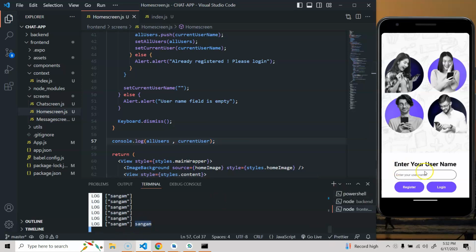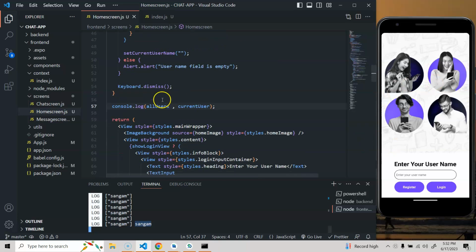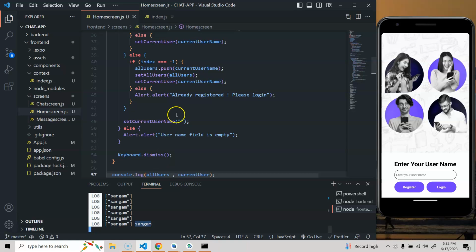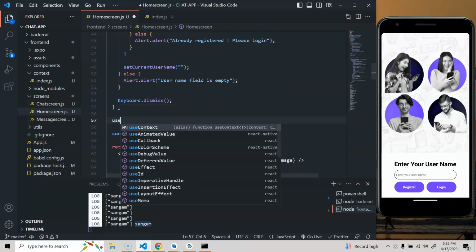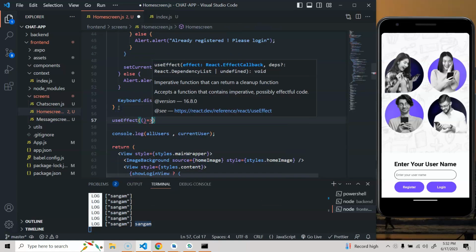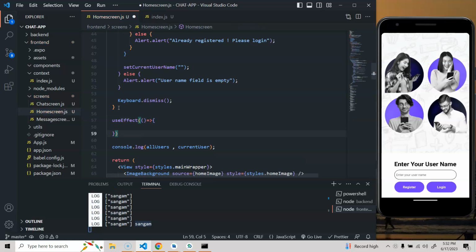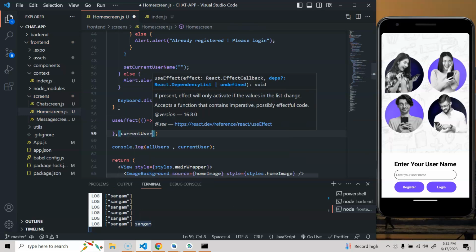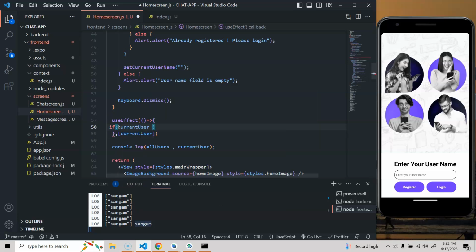So if the current user exists or they have registered, I have to go to the next screen, which is the chat room screen. So I have to navigate the user to that particular screen. How are we going to do that? We can obviously do it directly from here, but I think it's better we do it like this. We'll use this useEffect, and here I'll give this current user as a dependency, and I'll check if this current user is not empty. So if this current user dot trim is not equal to empty, I have to do navigation dot navigate.